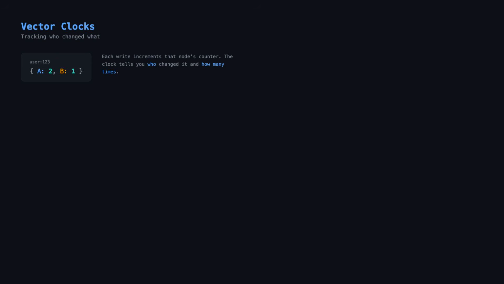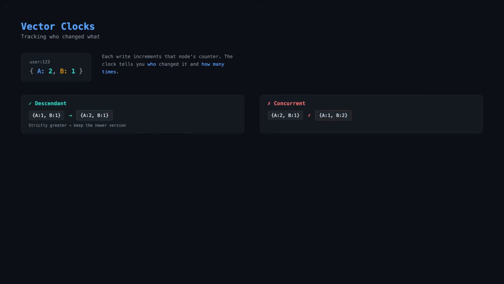When you compare 2 versions of the same key, you compare their vector clocks. If one clock is strictly greater than the other in every entry, that version is a descendant. It's newer and you can safely keep it. But if neither clock dominates, say one has node A equals 2, node B equals 1, and the other has node A equals 1, node B equals 2, then these versions are concurrent. They have diverged and the system needs to resolve that conflict.